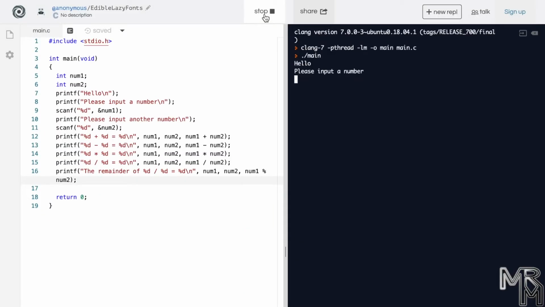Now let's run the program and input, say, 10 and 5. The math looks right. Now let's run the program again and input, say, 15 and 10. Still looks fine except for division. While 15 over 10 should be 1.5, the program prints 1. This happens because there are two types of division in programming, integer division and floating point division. Since both numbers that we do math with are integers, the program applies the integer division, and the result of the integer division is an integer number, meaning a number without a fractional part.